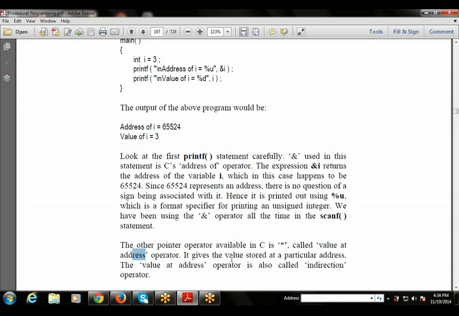That is, first of all, the address operator, that is ampersand, is used to print the address, but the asterisk, that is the star, is used to print the value at the address. That is the asterisk, that is the star that is used. This is also known as the indirection operator.